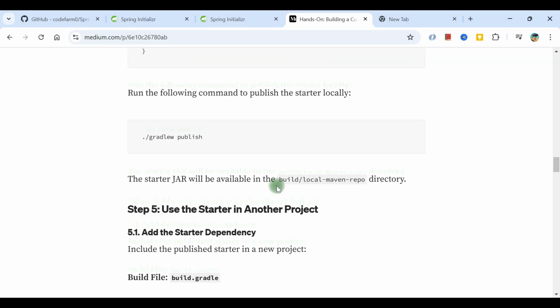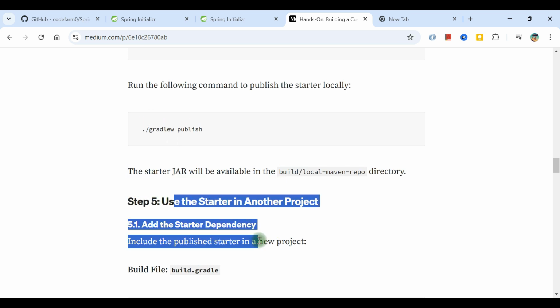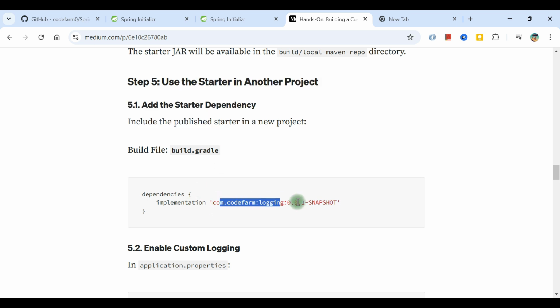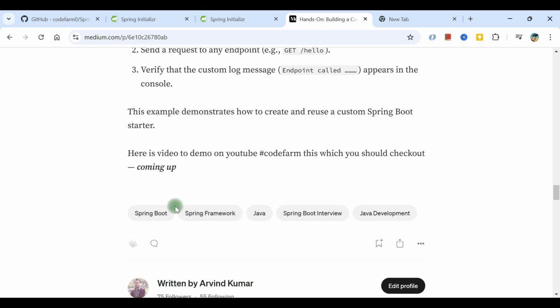see, step 5, so up to step 4 we are done. Use the starter in another project, build.gradle. This is the dependency that you have to add. Naming is a bit different, but you got the idea, right? Then application properties, test the application.